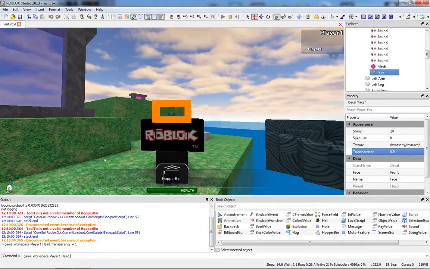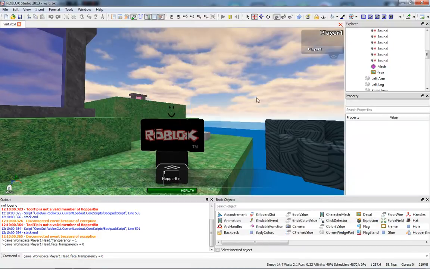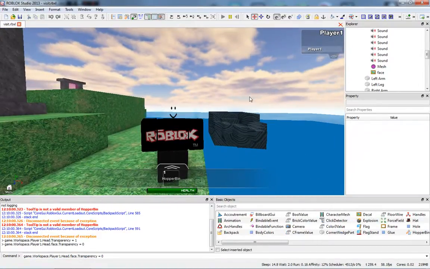Since we made it a little bit invisible, let's set it back. So game.workspace.player1.head, and then notice that the name of this is face with a lowercase f, dot face dot transparency equals 0, because remember 0 is completely solid. And as you can see over here in the properties window, it changed it to 0 instead of 0.5.